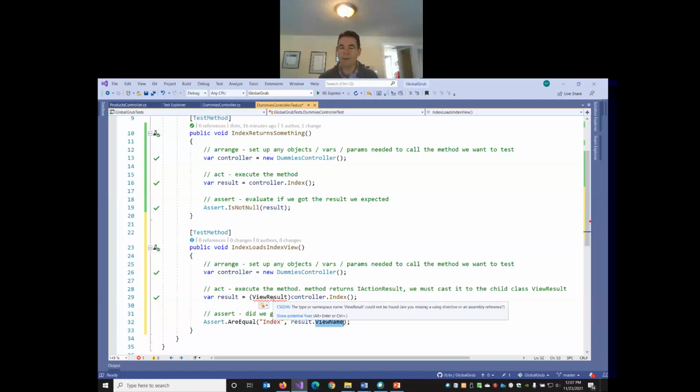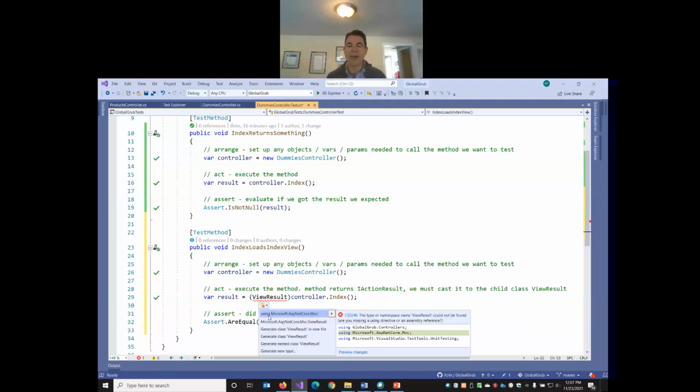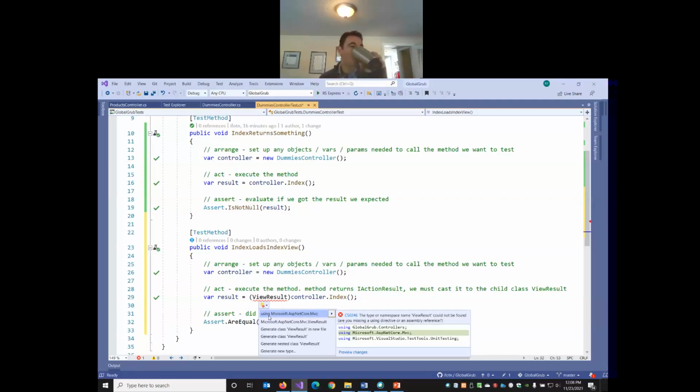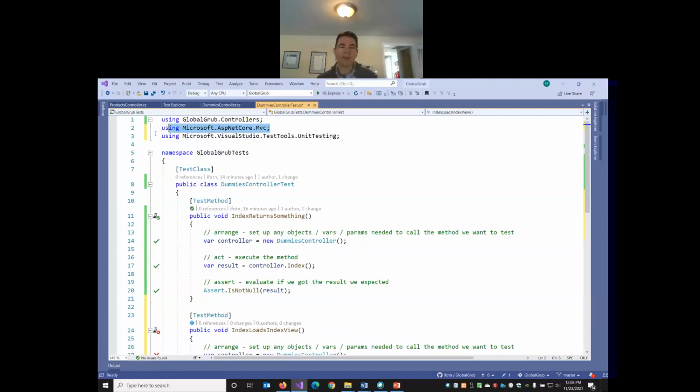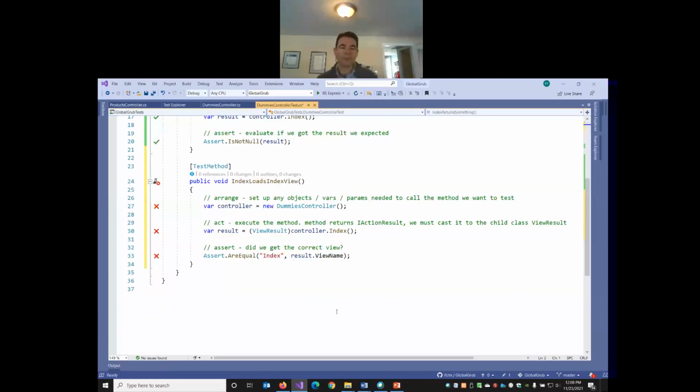and creates another error here. Our unit test class has no knowledge of what a ViewResult is. So we need to add a reference to .NET Core MVC. Once I add that reference, now my live unit testing is suggesting this will fail, but I'm going to run the unit test and see.